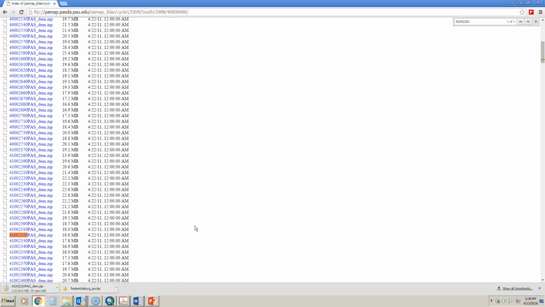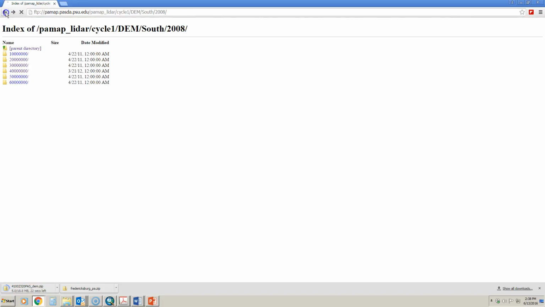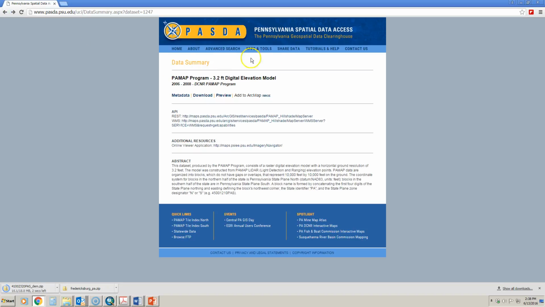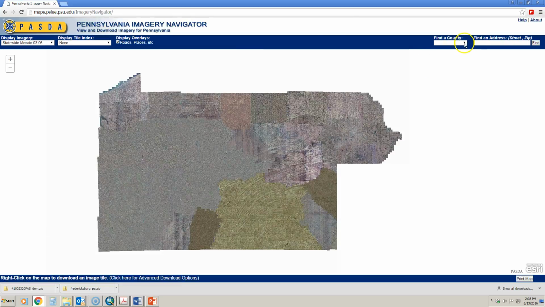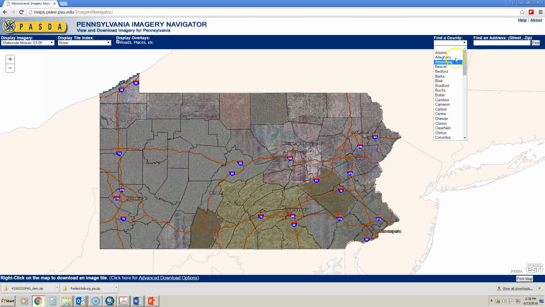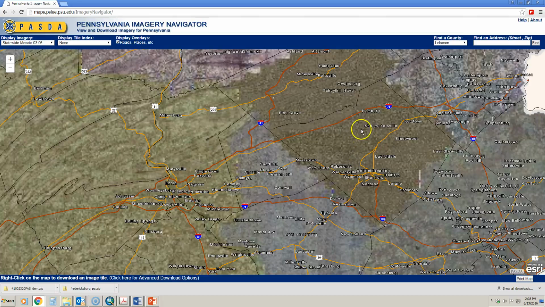So this is the hard way of doing it, which is not the way that I would necessarily suggest. I would suggest going with what we learned in a previous module when we learned how to use the Pennsylvania Imagery Navigator. So if we go to the Apps and Tools link on POSDA, go to the Pennsylvania Imagery Navigator, and I'm going to zoom into Lebanon.